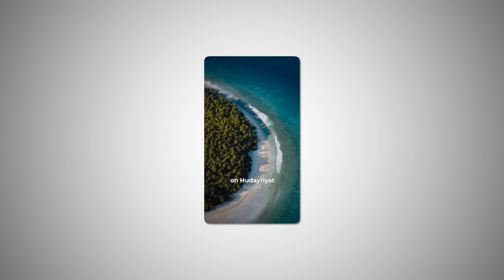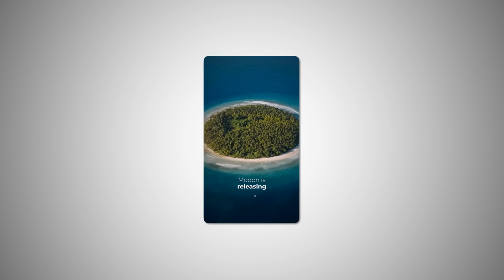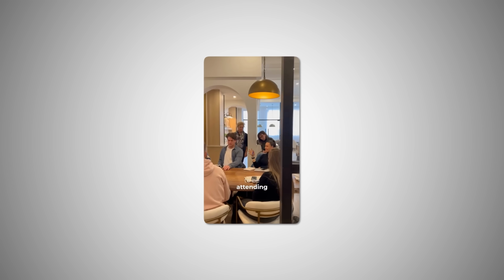The most anticipated launch of this year is happening today here on Hudayriyyat Island. Modon is releasing in limited quantities golf course villas and townhouses. And today my team and I are going to be attending the brokers briefing event where we get all of the details about the units and prices. And then we will be working throughout the night to get this information to you tomorrow first thing.